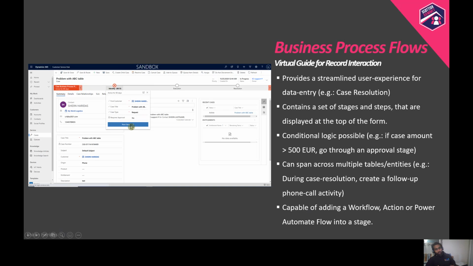So this is especially useful when we have users working with forms that have lots of fields. And at the first stage, you don't need to fill in all the fields. So this kind of helps with that data entry and provides that seamless experience. But at the same time, it's more than just a seamless data entry experience. When I go from one stage to the next, I could have conditional logic. Maybe, as in this case, if this case requires approval, I could route it to a different stage altogether. And a business process flow is capable of calling other automation elements such as workflows, actions, or even Power Automate flows into a stage. So let's see how that happens.